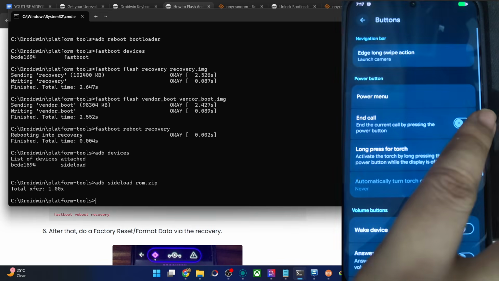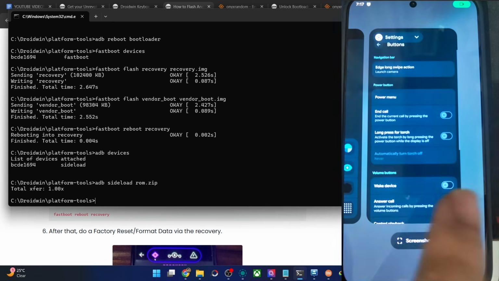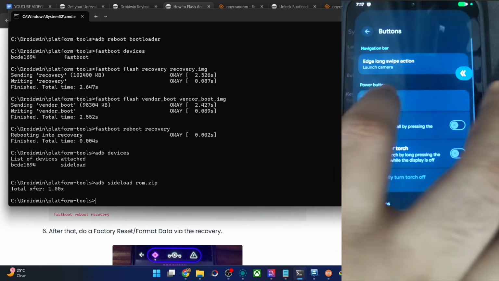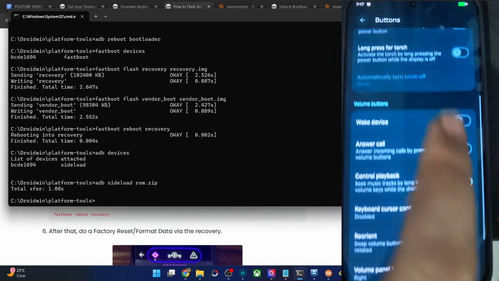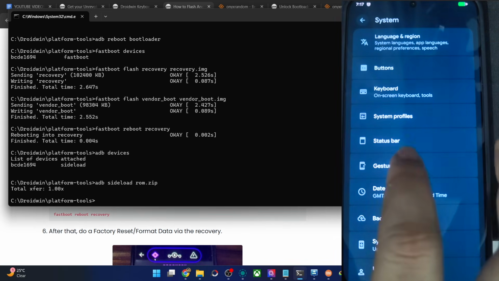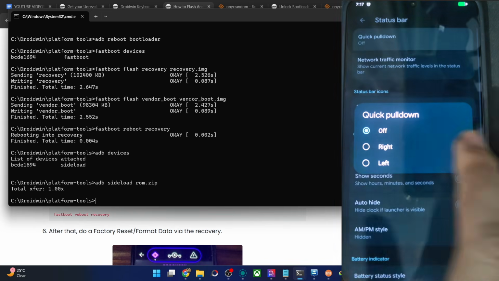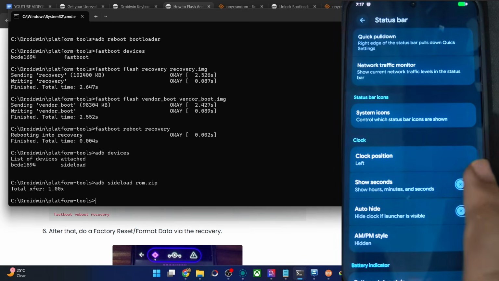Let me show you. The issue with this, it will work, but it tends to conflict with the back gesture. It always does that. Whenever I do a back, it tends to overlap the back gesture. So I keep this turned off, but the choice is all yours. Anything fancy as such? No, it's the same one. Status bar, quick pull down. Let's say right hand side. It's working well and good.